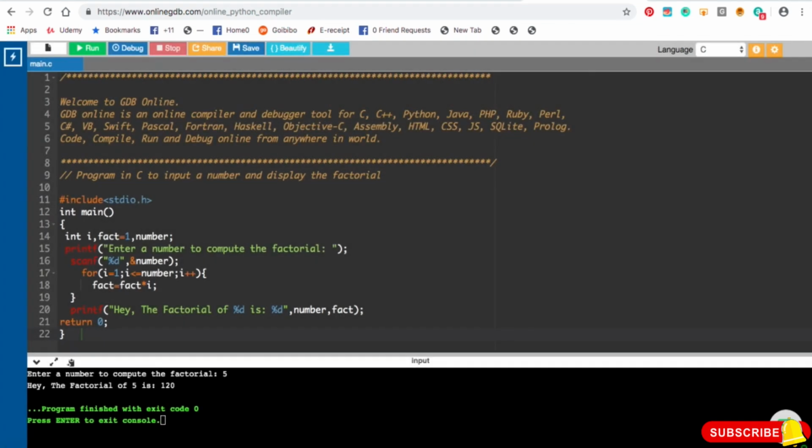Now you can see here, #include <stdio.h> is the header file, followed by the main function. int fact = 1 and number. Number is a variable where we are going to input the number whose factorial has to be computed. Now we take a loop from i = 1 to i less than or equal to the number, and every time we multiply i into fact, and when the loop gets over, we have the variables number and fact.